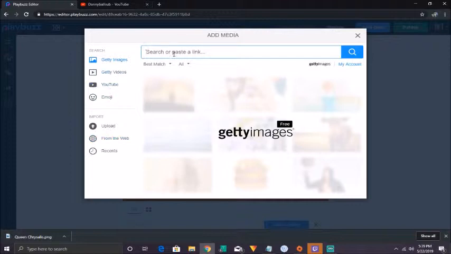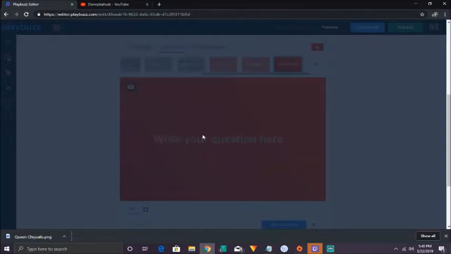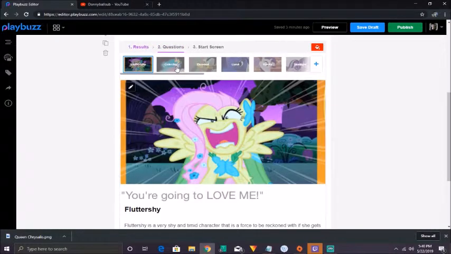So what I usually do is I just go to Getty Images and type in whatever, for example, flying, and then stuff will show up on here. You can press whatever you want. Once you choose what you want, it'll automatically load up on there and it will cover it up. But anyway, the first thing it's going to bring you to is the results page.